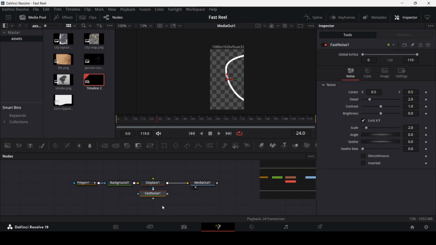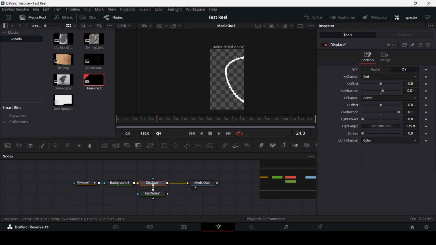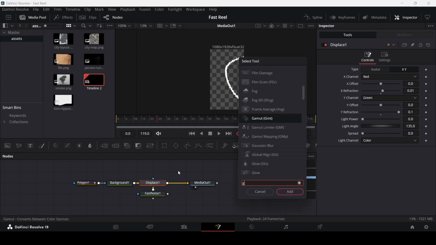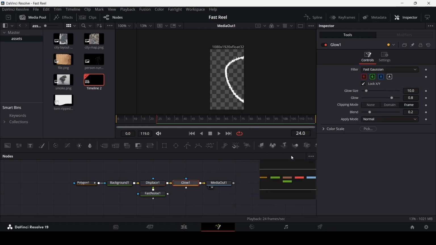Now add this fast noise and connect it with the displays. Change the detail to 10 and the scale to 20. Now go ahead, make sure that your displays is selected and press Control Space. Search for glow and change the glow size to 50 and the glow to 0.9.